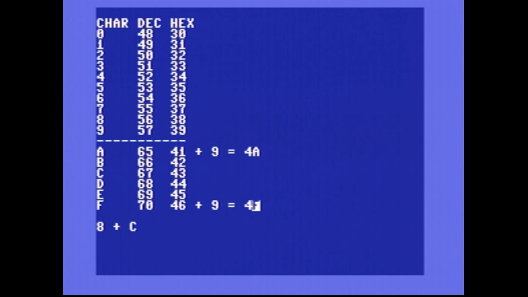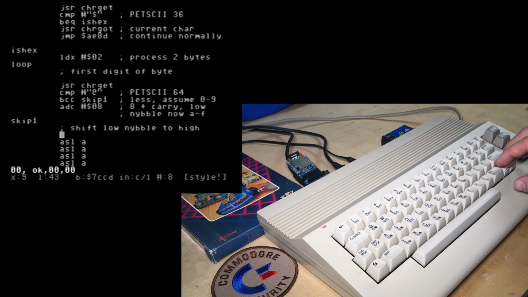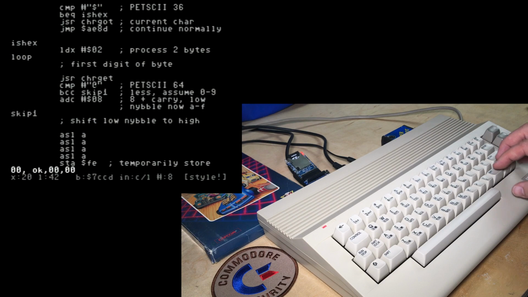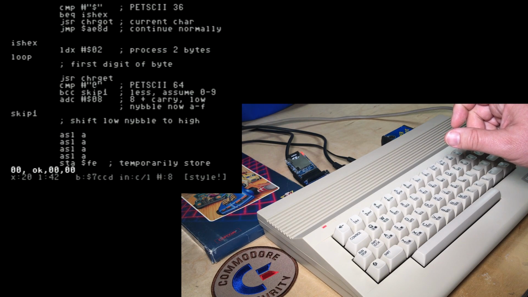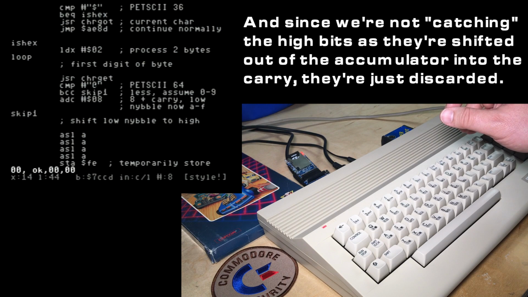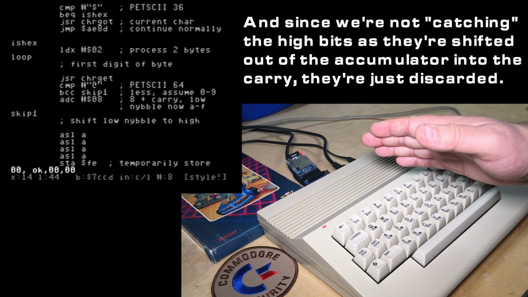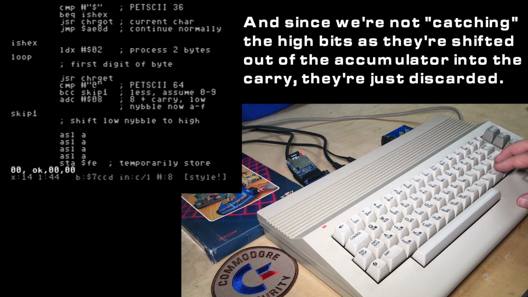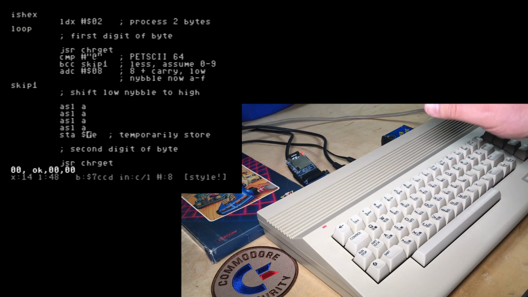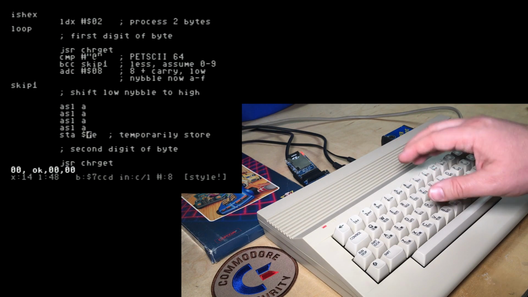Okay, continuing on. We don't care about the high nibble at this point because now we're going to shift that low nibble up to the high nibble. And we do that with 4 arithmetic shift lefts, which moves the low nibble, multiplies it by 16, by 10 hex, and shifts everything up 1 place in the hexadecimal number. So now it's shifted up to the high, and we're going to temporarily store it in zero page location FE.